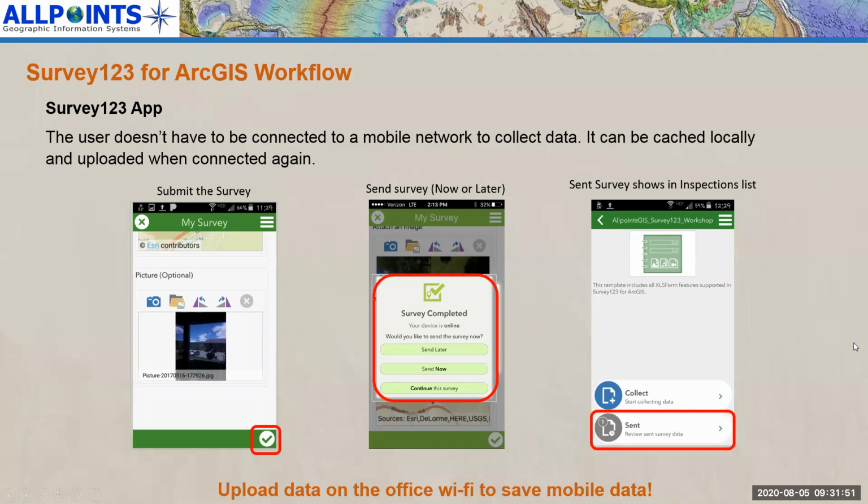send it now, which would mean that you're connected to something. You have some kind of data connection. You're able to send this data to ArcGIS Online now, or you can choose to send it later. And it just caches it on your phone locally. And you can keep walking around in the field with no connectivity, and you can survey a bunch of different things out there in the field with no connectivity. And then you can drive back towards town. And when you get a cell signal, you can upload it.